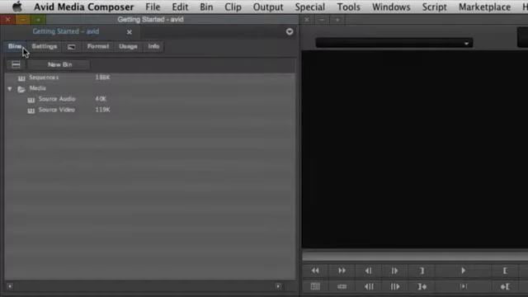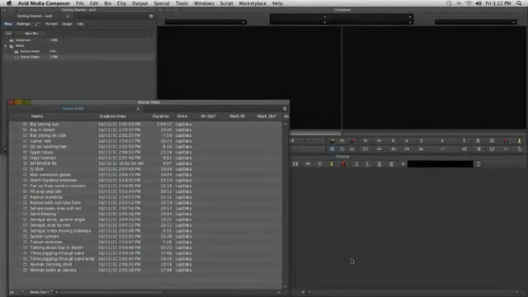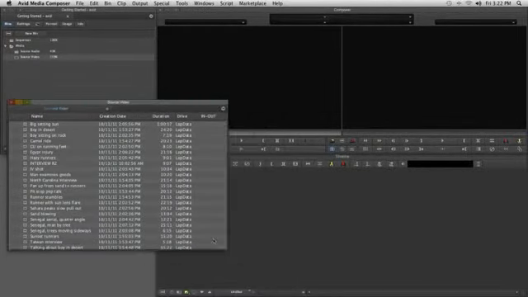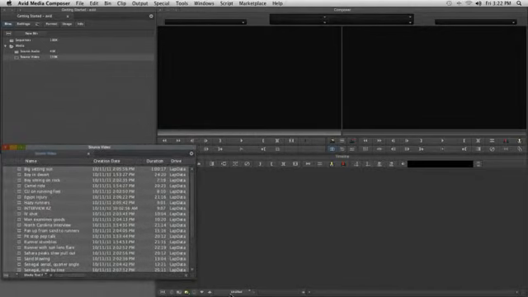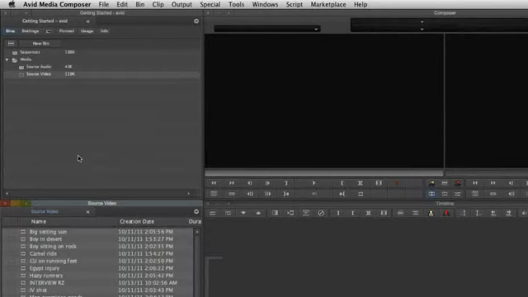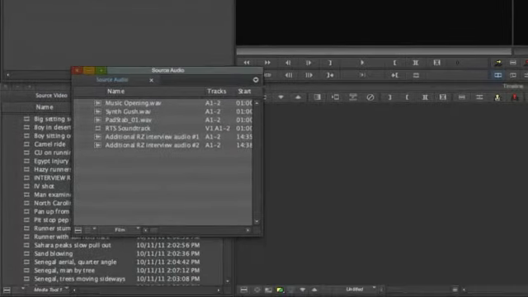Okay, let's take a look at bins now. To open a bin, just double-click it in the project window. The bin opens into a new window that you can resize and position as desired. You can open multiple bins at once. Double-click another bin and it opens in its own window.